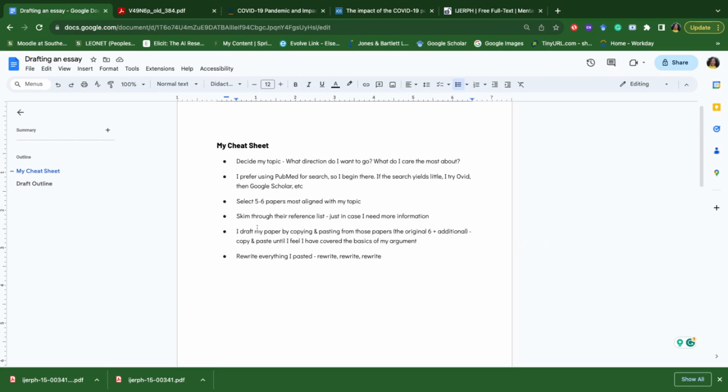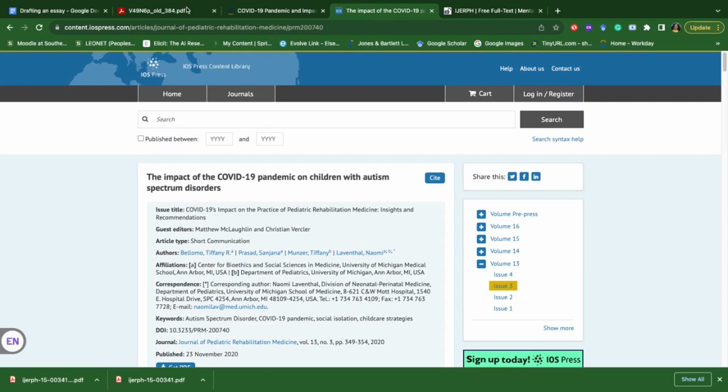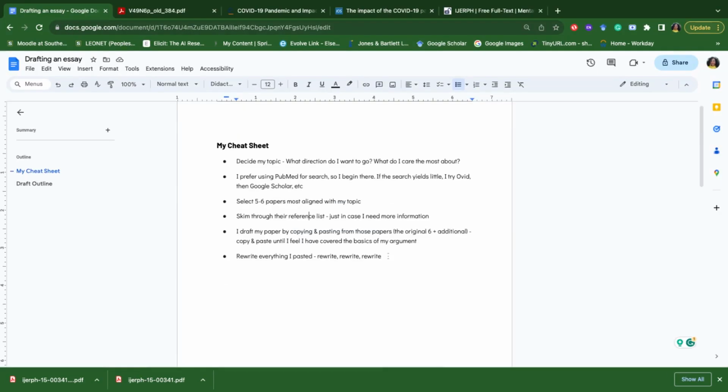So the other one is I draft my paper by copying and pasting from those original papers, which in this case would be the three that I started with, my original three papers, as well as the additional one. If I'm trying to draft this paper, I have my original three papers and the additional one, which, like you remember, I got from one of the papers. So I have four papers. This is where I'm getting my information.